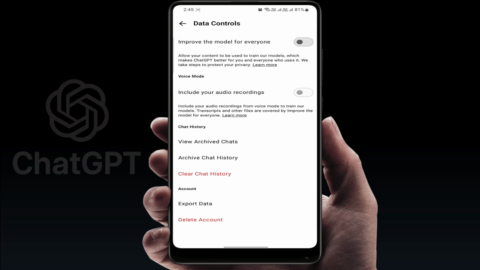Here you can get the details about this feature. As you can see, it says: allow your content to be used to train our models, which makes ChatGPT better for you and everyone who uses it. We take steps to protect your privacy. If you don't want to give ChatGPT control of your data to use in the AI models, you just need to disable this option, that's it. Now you know exactly how to stop ChatGPT from using your data for AI training.